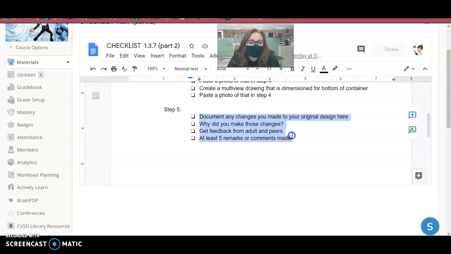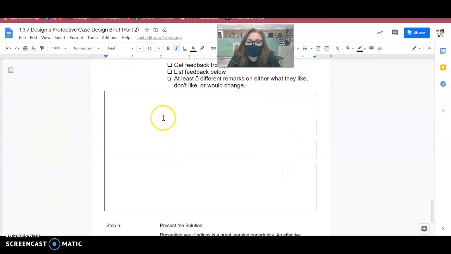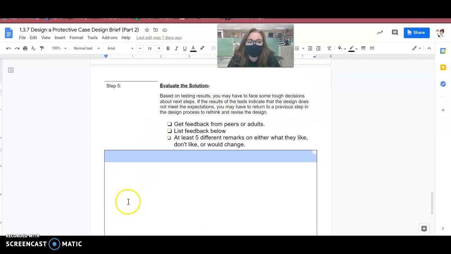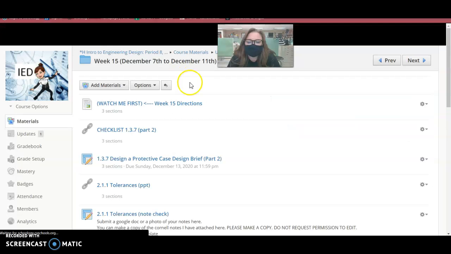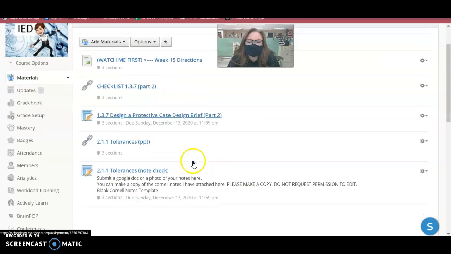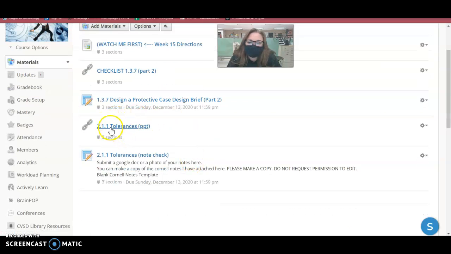Then finally, step 5, answer these things, do these things, and type them or submit them into step 5. So that is what you're doing for part 2. Once you finish all of that, you're going to go in and just take some notes on tolerances, because next week we're going into the new unit. We're going to be going into unit 2, and the first thing we have to talk about is tolerances and what tolerances are. So check that out for me.